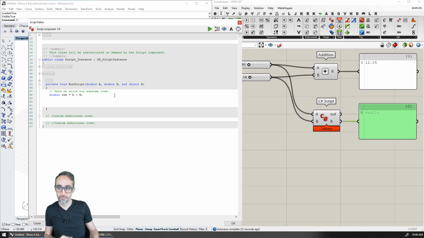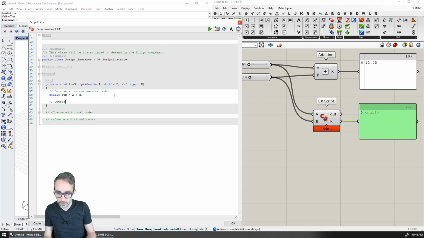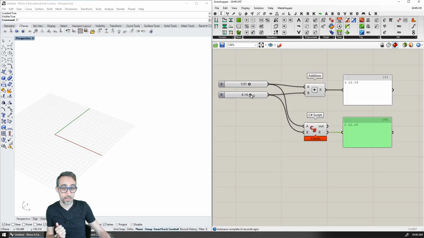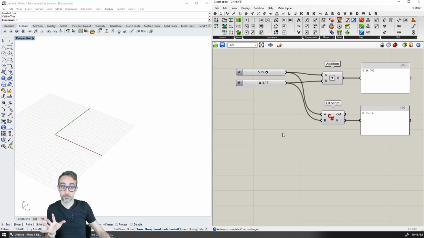So that's why the last thing that we should do is here on the outputs, we should say the value of R is going to be equal to that number that I just calculated before. So sum. And as I do that, I now hit execute, and you can see that this value is being output by the component. I can change these two inputs, and you can see that it works exactly the same. So it looks like we're good to go.